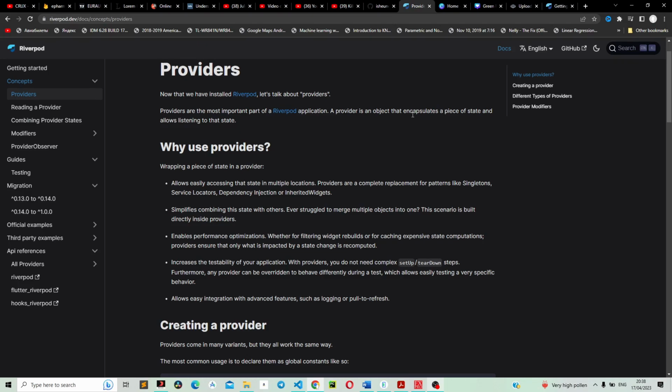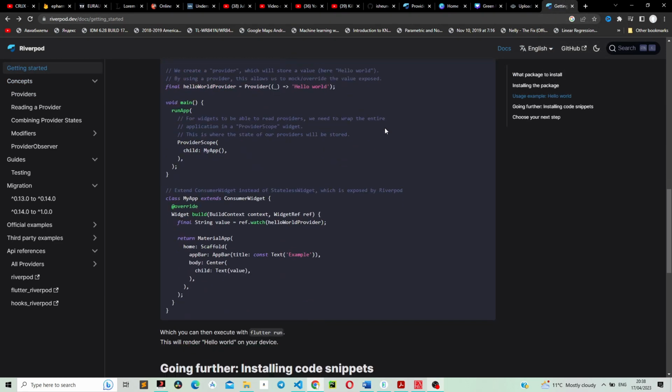So Riverpod is built using providers. Everything you do in Riverpod is going to revolve around providers. A provider is just an object that encapsulates a piece of state and allows us to listen to that state in case there are changes, right? The first provider that we are going to look at is the basic provider. But before we do that, let's first set up Riverpod.